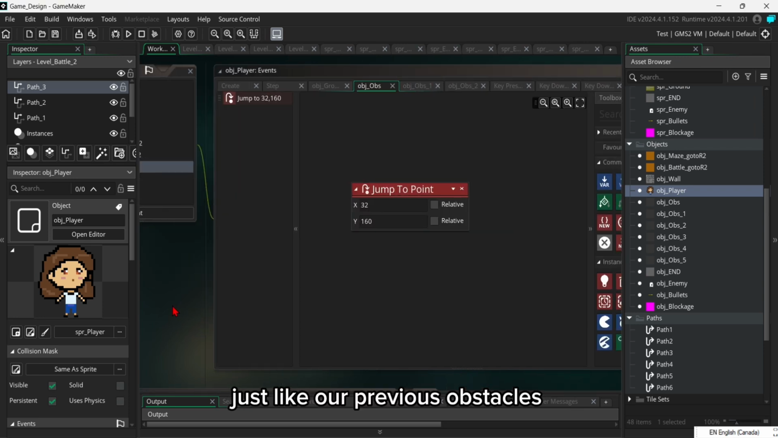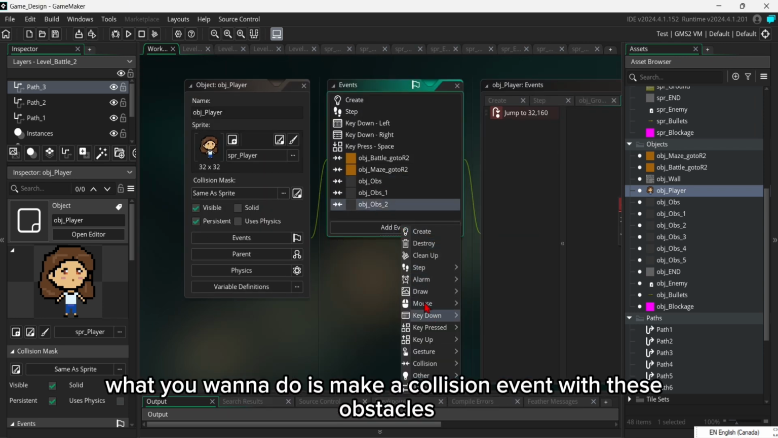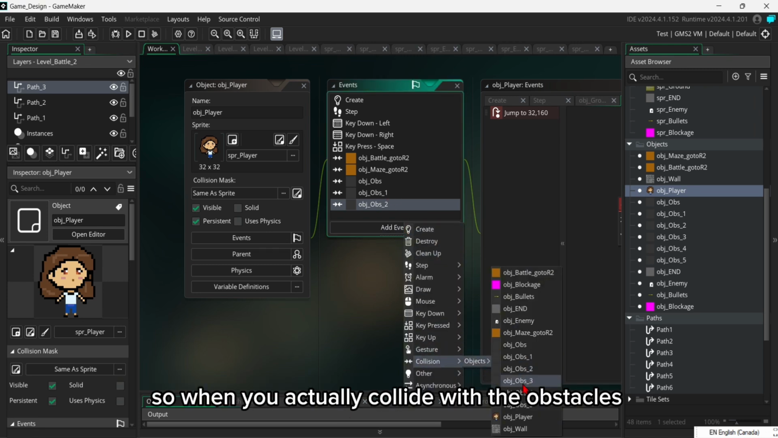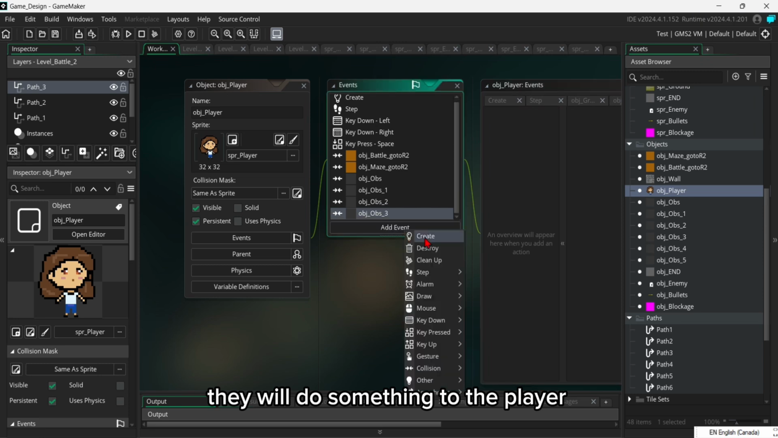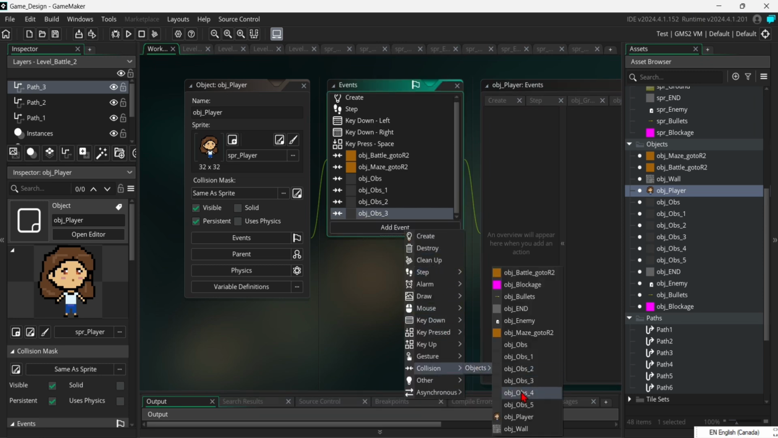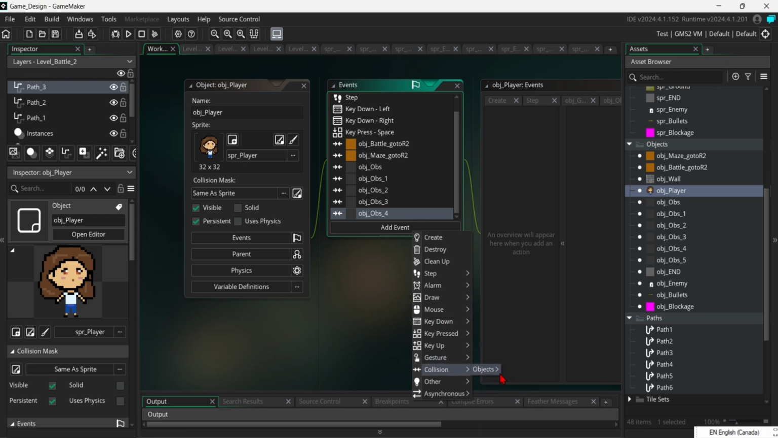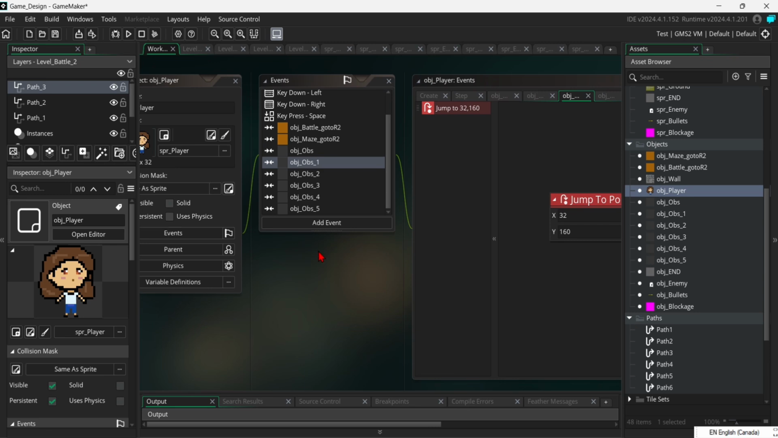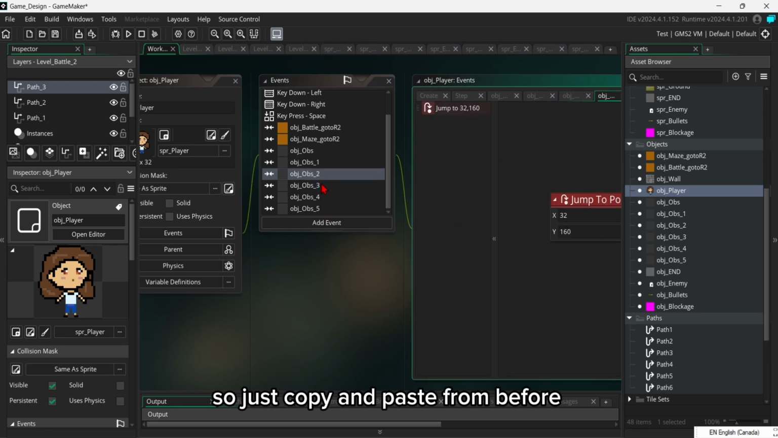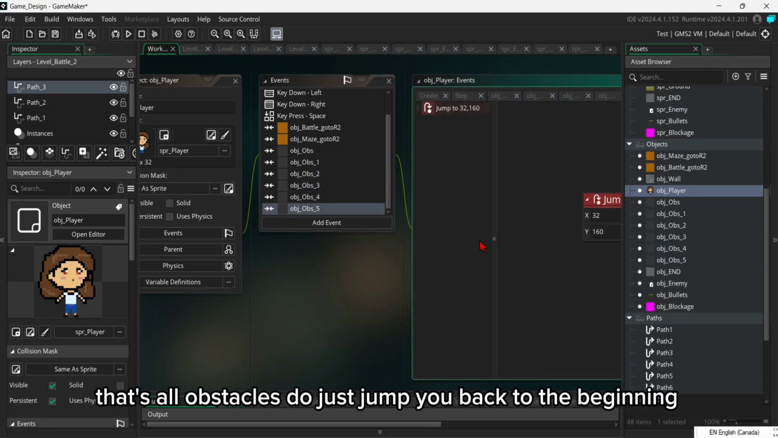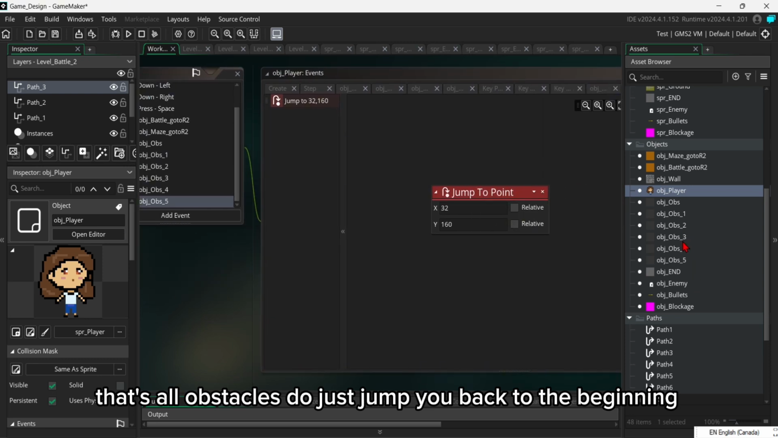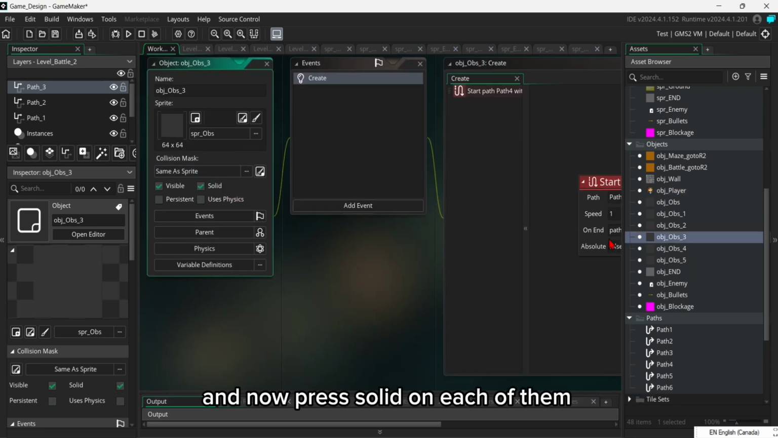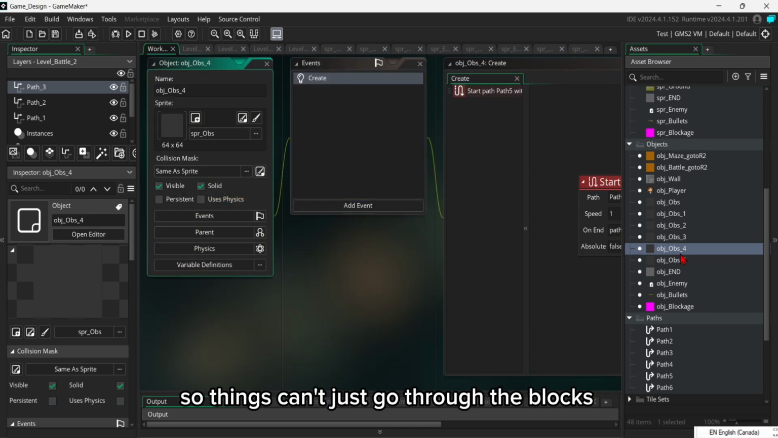Just like our previous obstacles, what we want to do is make a collision event with these obstacles, so when you actually collide with the obstacles, they will do something to the player. So just copy and paste from before. That's all obstacles do, just jump you back to the beginning. And now press solid on each of them so things can't just go through the blocks.